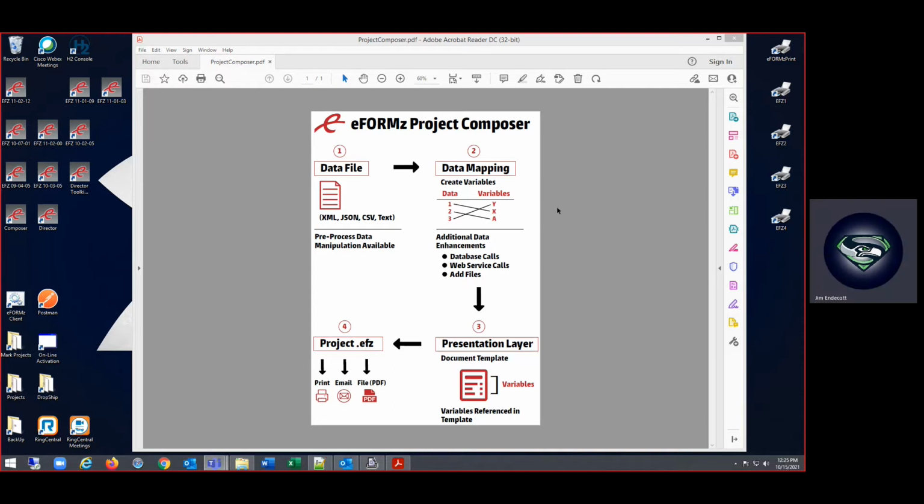There are 4 specific phases that I think the composer utilizes. The first one is the data file. The composer actually consumes a data file, opens it up and reads it. That data file can be any one of the different types: XML, JSON, CSV, or text. We read all 4 of those natively, and we also have the ability to manipulate that data, move it around with what we call our preprocessors. So step 1 is to get us the file.